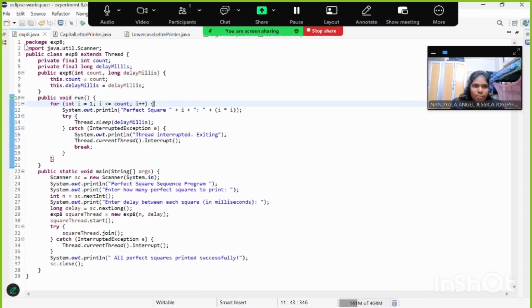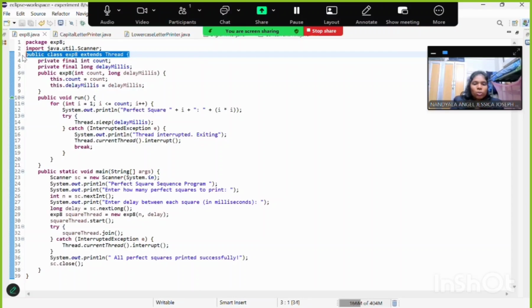So first line is package explain number 8. This is basically used to organize the Java files. Second one is import java.util.Scanner. We are using this so that the Scanner class allows us to take input from the user at runtime, so our program is flexible and not hard coded. Then we define our class using extends Thread. By doing this, our class can now run in a separate thread.